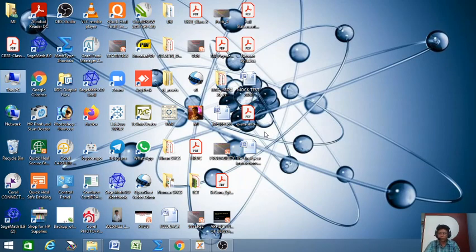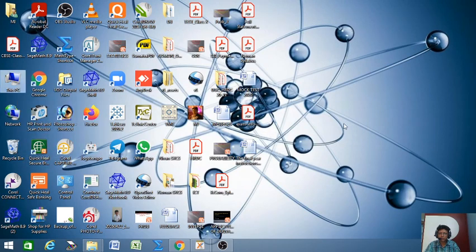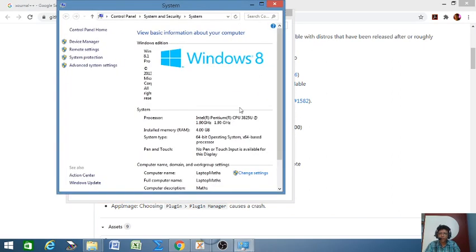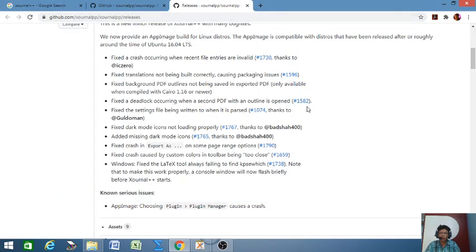So if it is a 32-bit machine, no problem, you can install the Xournal. And for a 64-bit machine also, it works very well. It's not showing here. Okay, let's try. Yeah, this is the system. Look at that. My system is a 64-bit operating system. So you can check that before you install, and go accordingly.